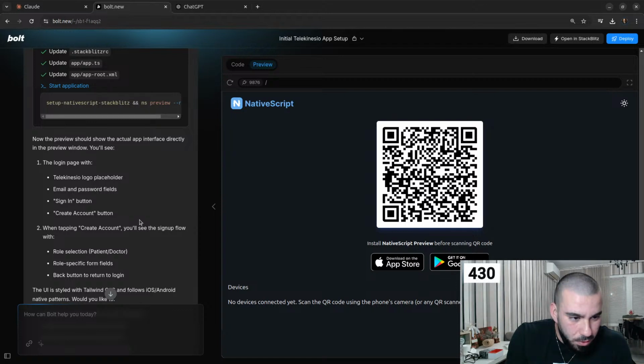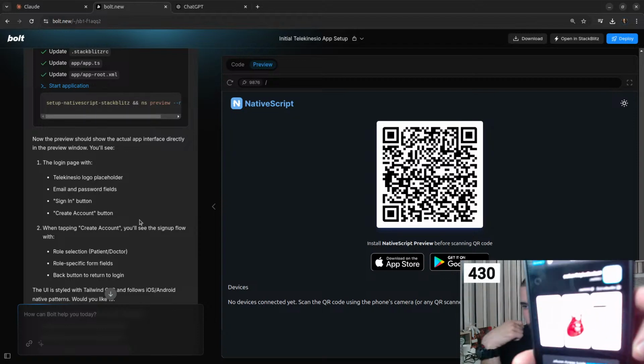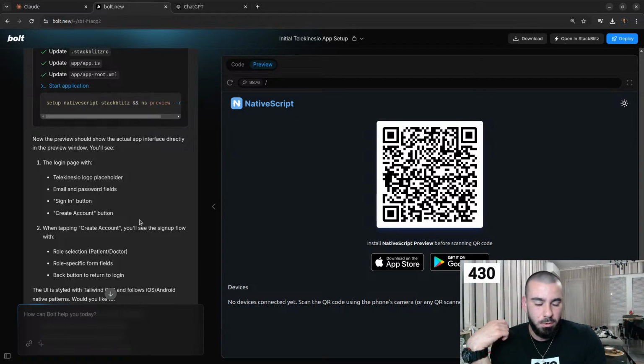They're saying install NativeScript Preview before scanning the QR code, so maybe I am dumb. Wait, let me go to the App Store. NativeScript Preview. Alright, so there is actually an app that we have to install. Maybe I'm the dumb one, but we'll see now.